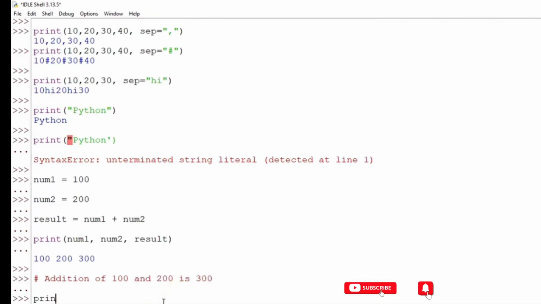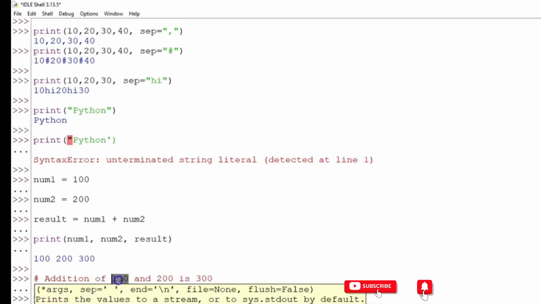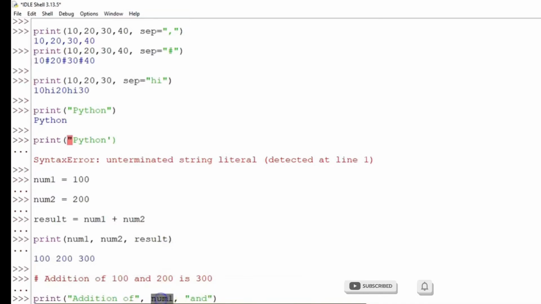So what you can do is print "addition of", comma, num1, comma, "and". So addition of till here it will be printed and then 100 I want. So for 100 I will use num1 because num1 variable stores 100. I don't have to give a space here. Why? Because comma will automatically give us a space as a separator, right? So addition of num1, then after num1 I need a space.